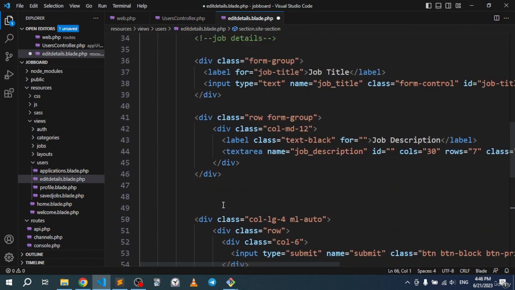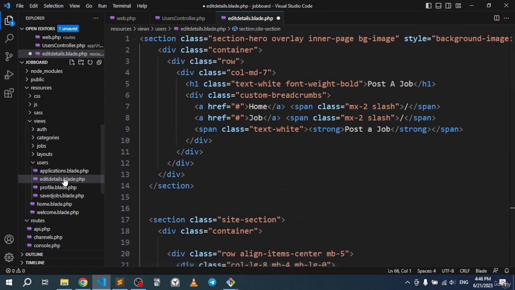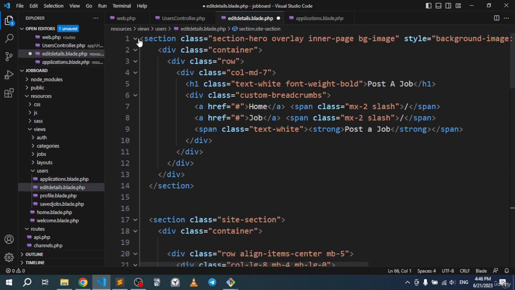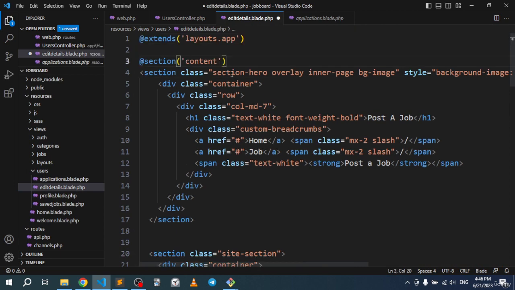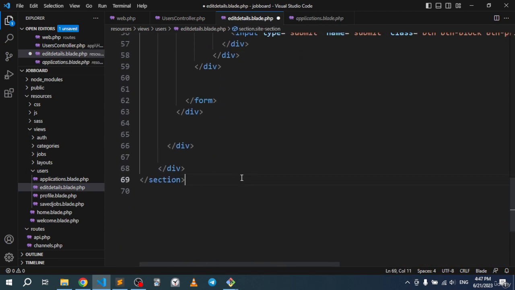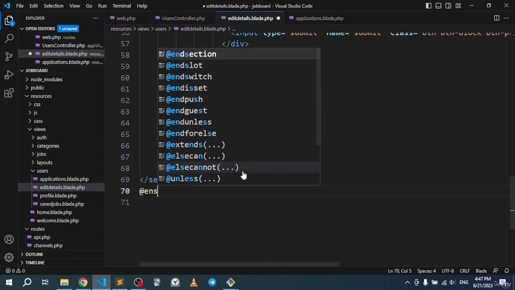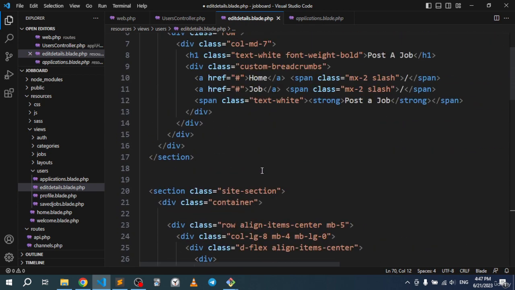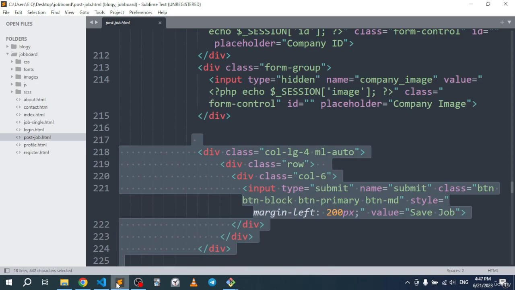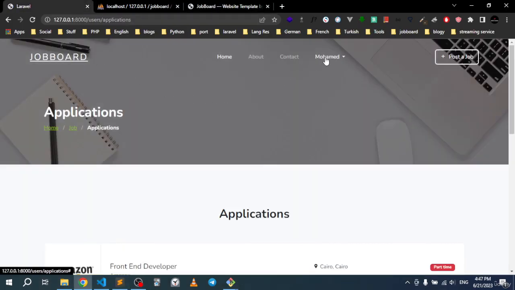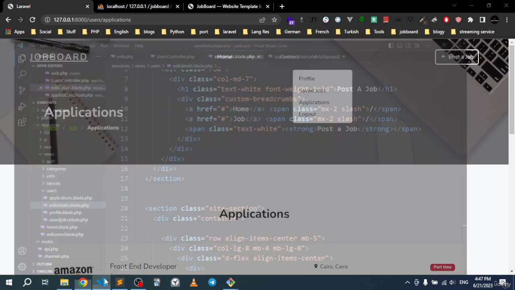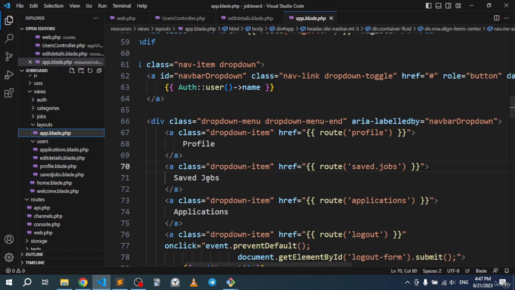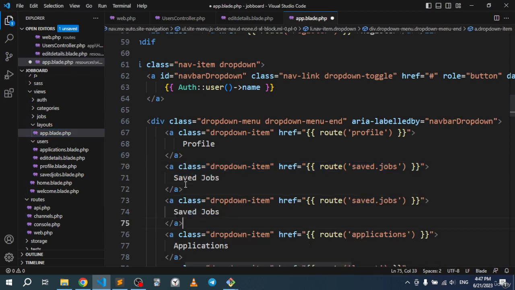Let's just paste like that, and let me go to another one of those pages so we can grab those and extend the master template. Let's paste this in, and let's go down at the bottom and end this section. Let's go end section like that. Let's save this whole thing right here. I want to link to the master template, so I want to go to the layouts and copy this and paste this in.